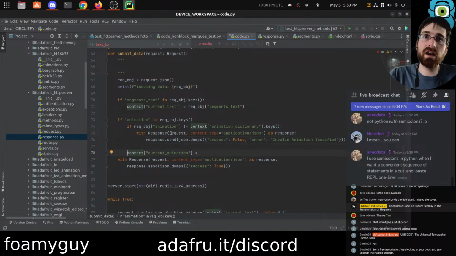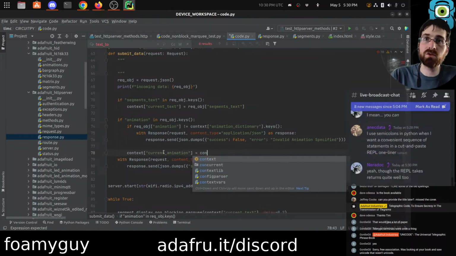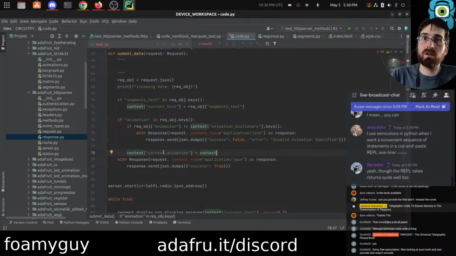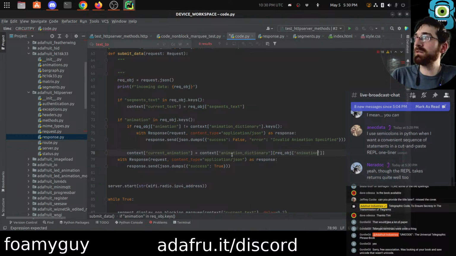Then if we got past this if statement, that means that our animation was in the dictionary, which means we are allowed to use it, which means we can go on and set current animation to the animation from the dictionary. Request object animation.